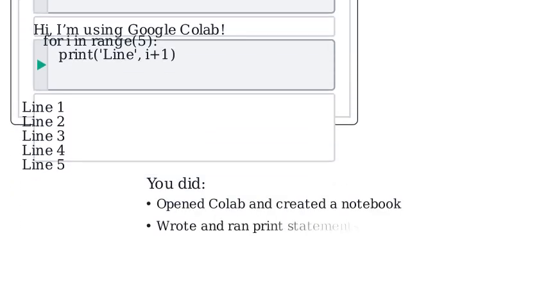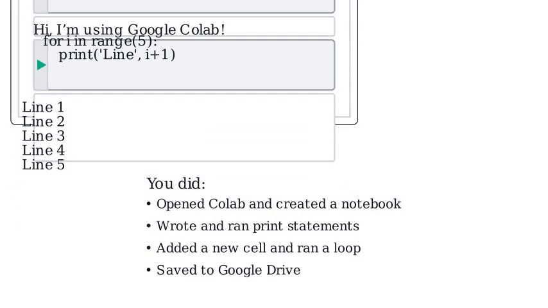That is it. You opened Colab, typed print statements, ran cells, added another cell with a loop, and saved your work. Keep exploring by importing libraries like NumPy or Matplotlib, and share your notebook with collaborators.